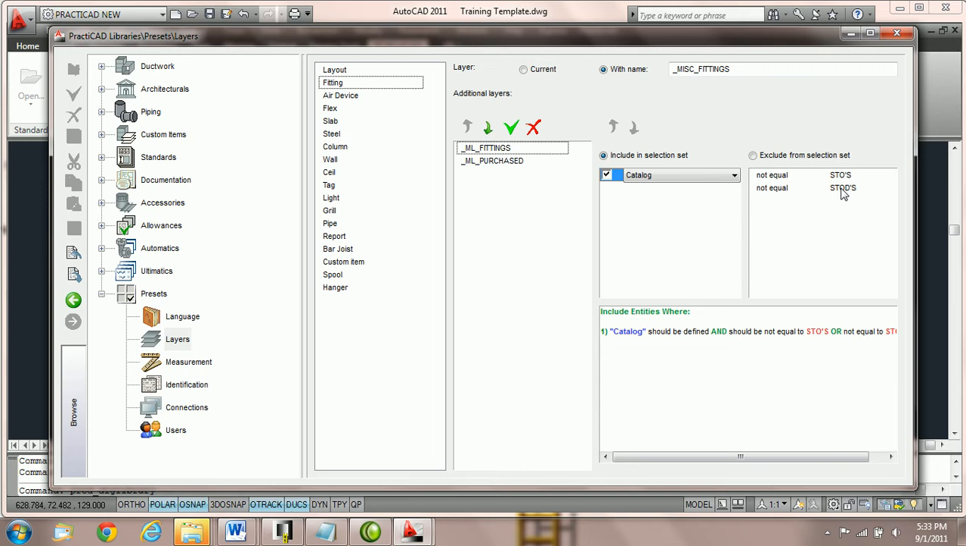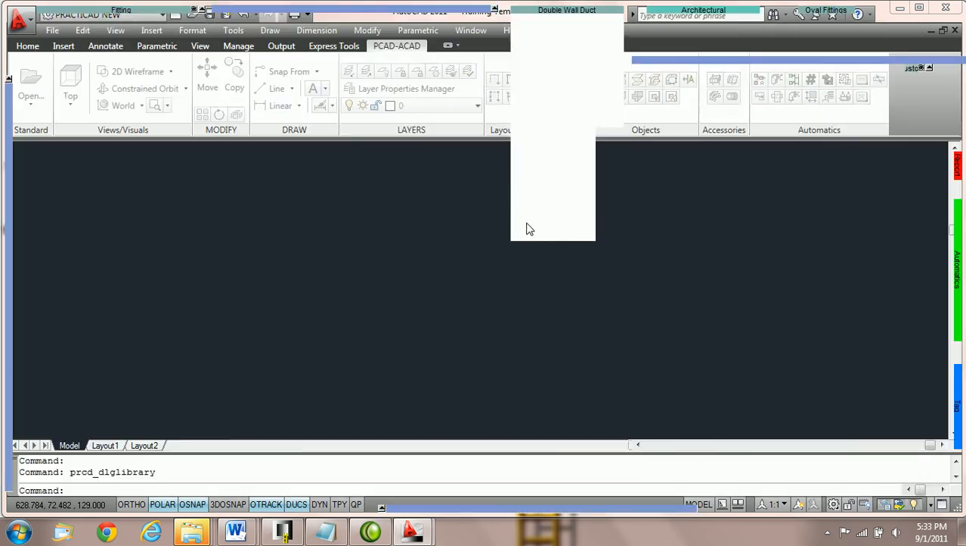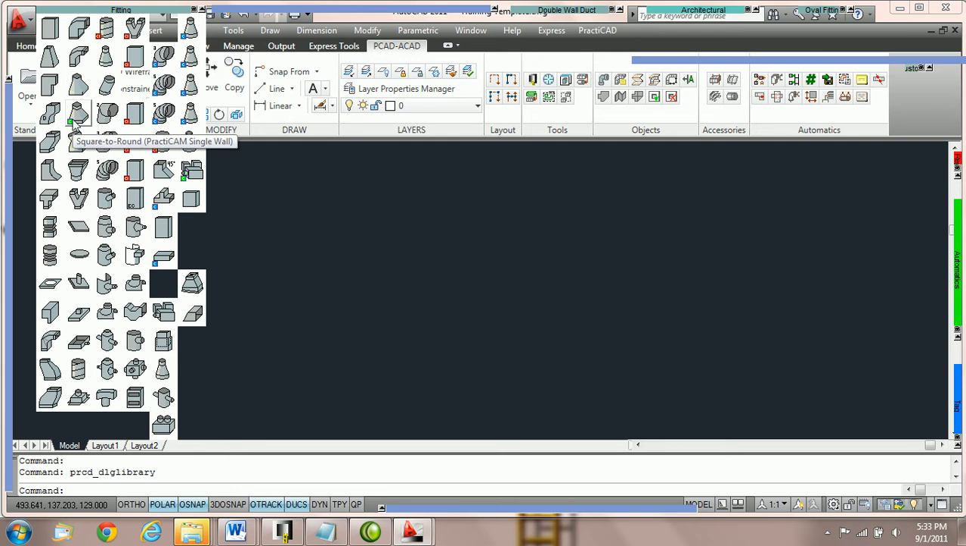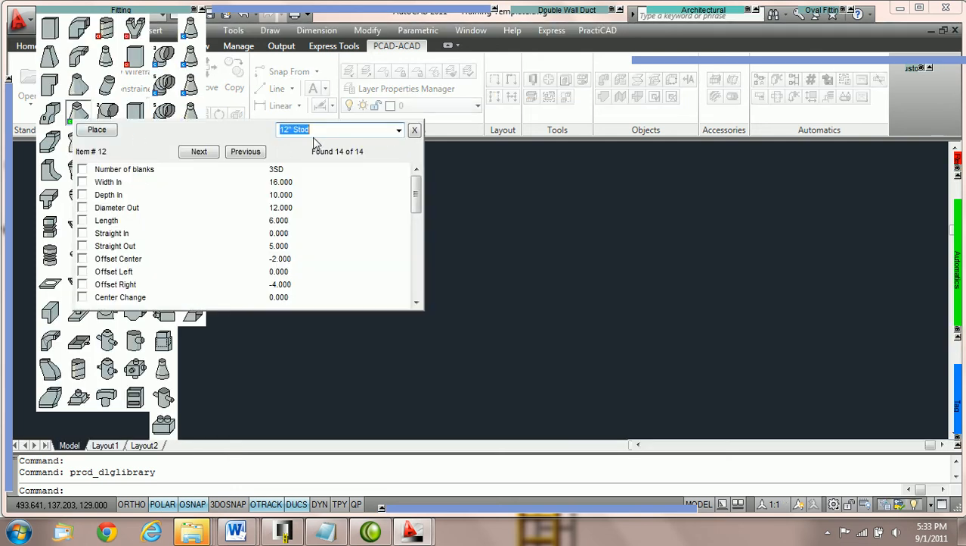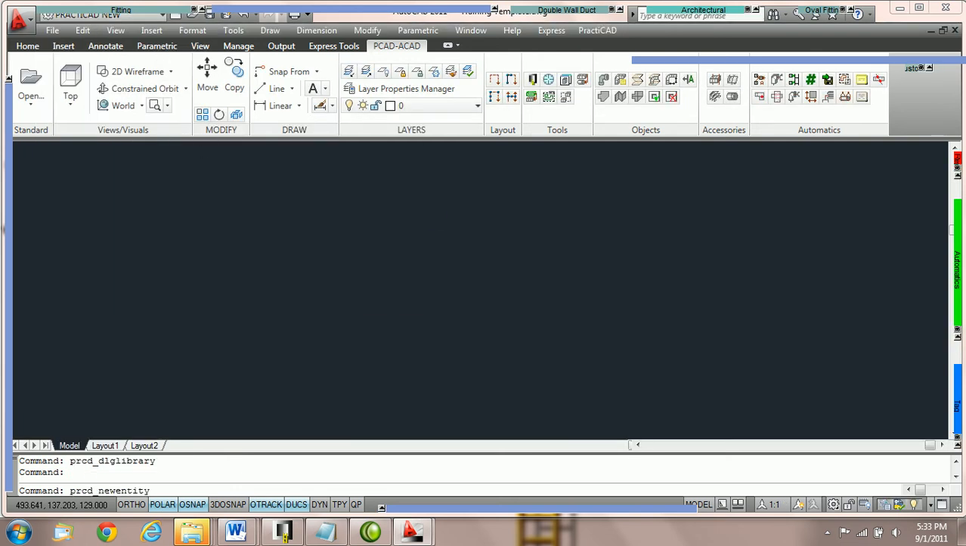Logically, that would mean that if I grabbed an STO, PractiCAD should say, wait, that should not be on this layer, and it should go to the purchased fittings layer. However, let's place down an STO and see what layer it goes to. We're coming into our STO catalog. Here we have our STOD. We're going to place it on the drawing and then find out what layer it's on.